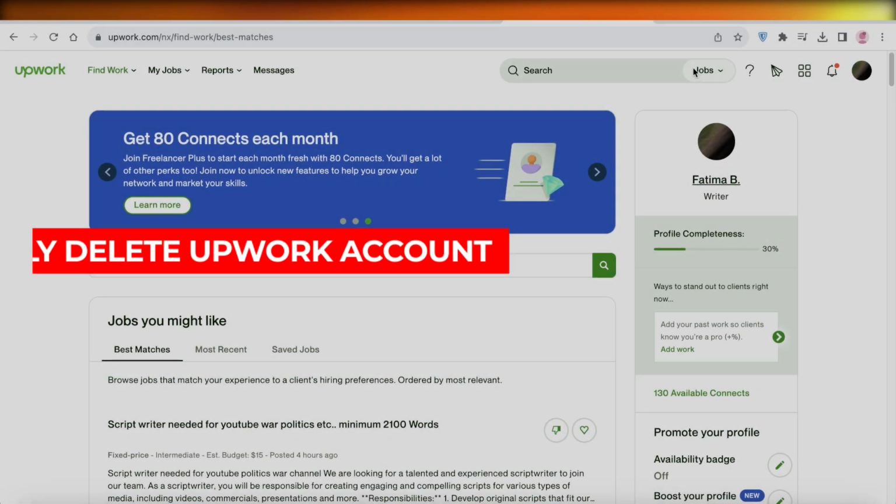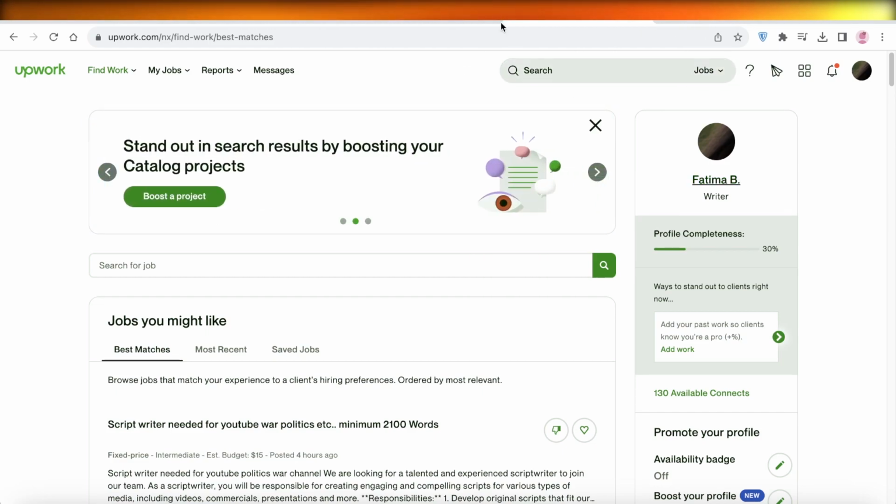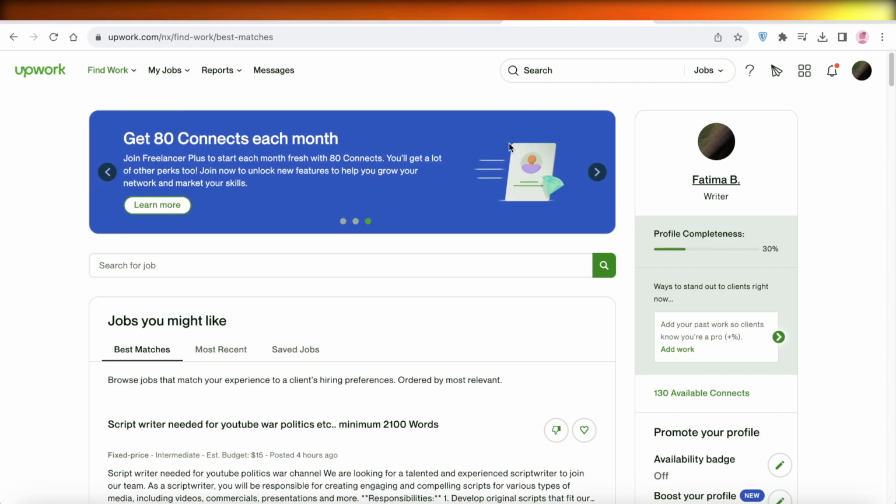Hey guys, welcome back. So if you're ever looking to delete your Upwork account and you can't seem to figure out how to do that, then it's pretty simple and I will show you guys step by step. So the first thing you have to do is log on to Upwork, and it really doesn't matter if you have two-factor authentication enabled. You just want to log on to your Upwork account.